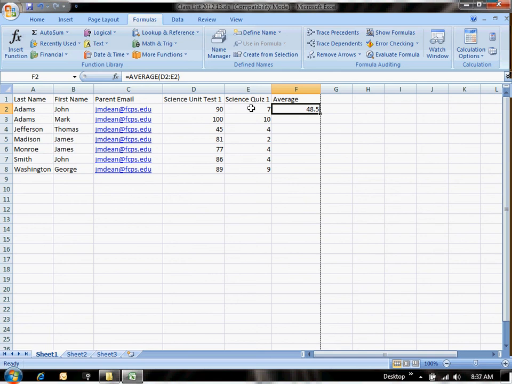Once again, I had started by saying my science quiz was out of 10, so this may not be necessarily useful information unless I could convert my 7 out of 10 into a percentage, which seems more logical of what the science unit test might be. So this isn't really necessarily helpful, but it gives you how you might calculate an average.